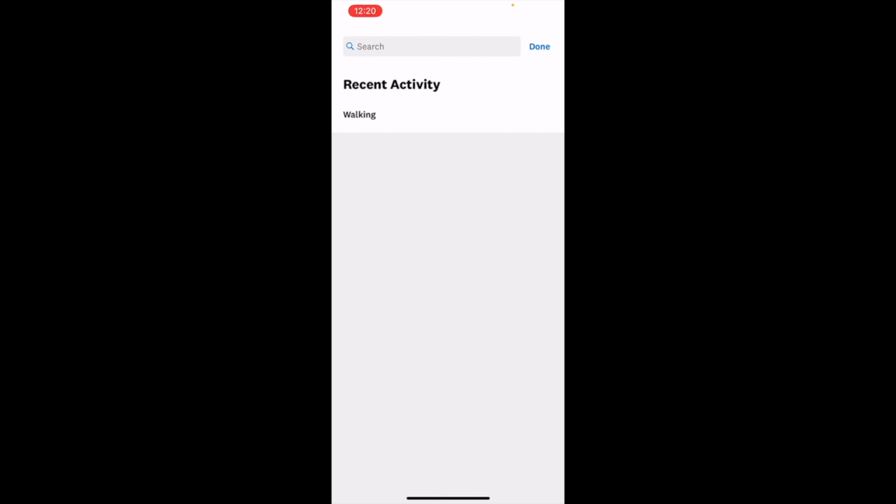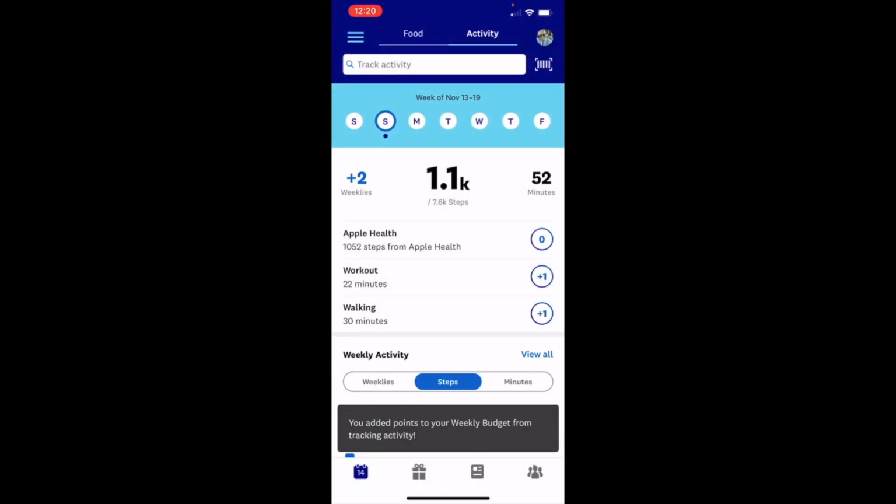I let mine go with the Fitbit, so I'm pretty good with that. My Apple Watch, I just gave myself an extra point. Yeah, I'm pretty good with that. So we now track our food.